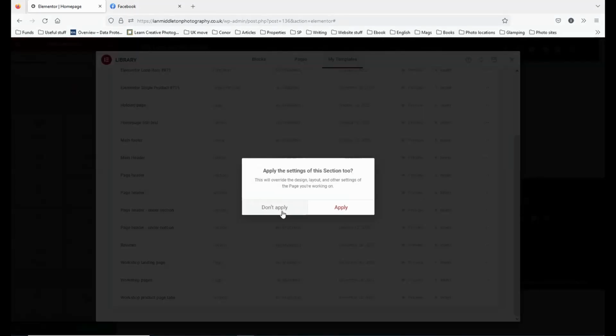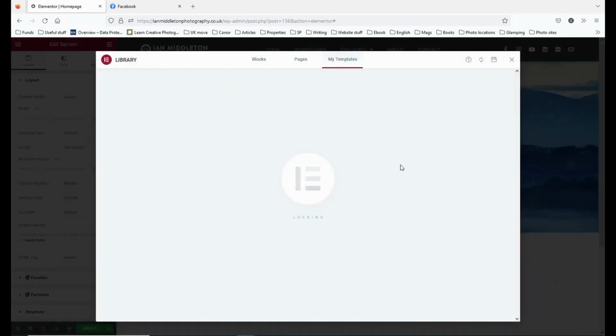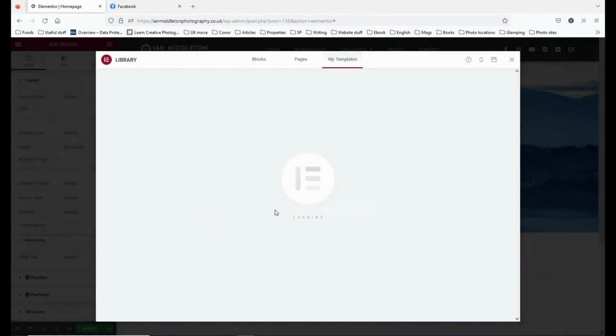Click insert. Now it asks whether to apply the settings of this section. This is only really useful if you're saving a whole page as a template, then you can apply the settings of that page too. Otherwise, if you're just inserting a section, you don't want to do that because it may mess up your page settings. So I typically say don't apply. And again, underneath, go to my templates, page section, under page header under section, don't apply.